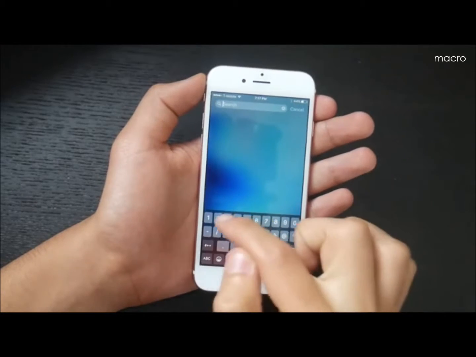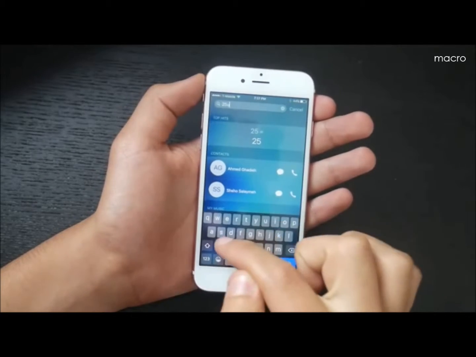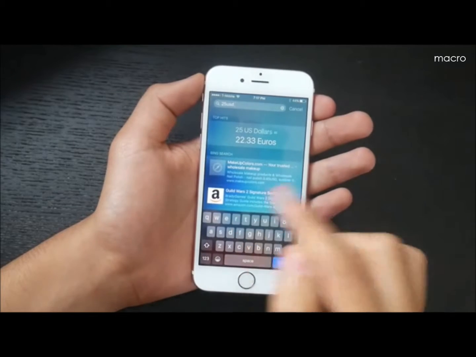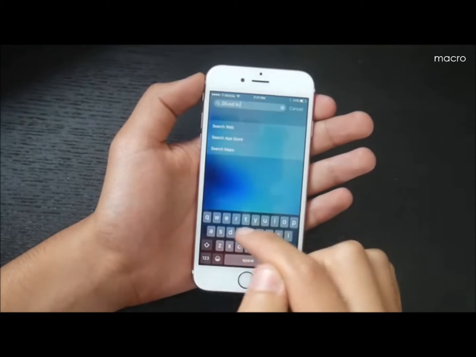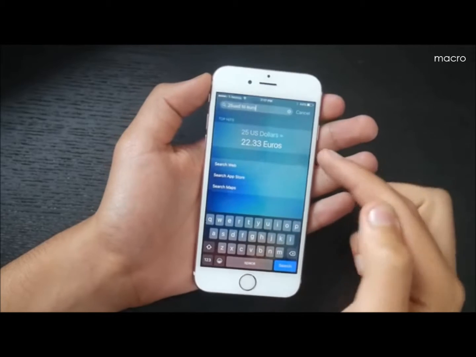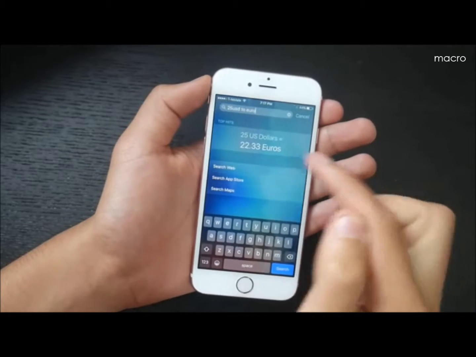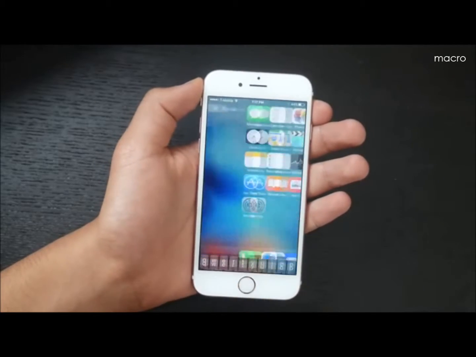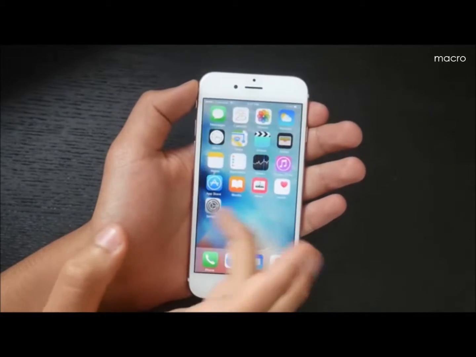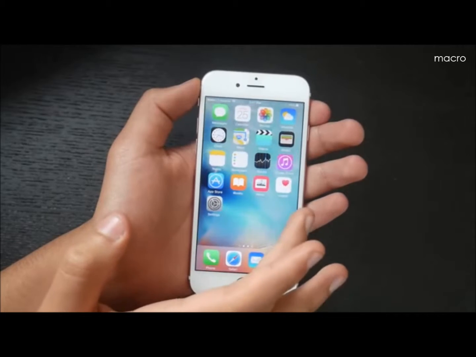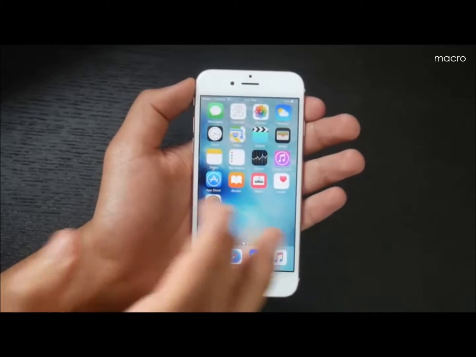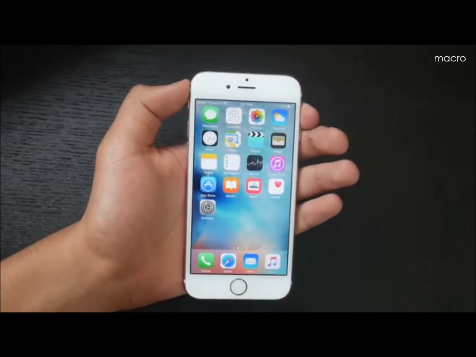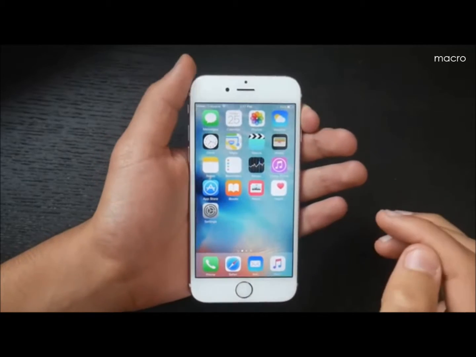So let's say I wanted to take 25 USD and make it to euros. And it shows me that 25 US dollars is 22.33 euros. It's a cool little feature over there in the iPhone 6s, and it makes it pretty easy without having to open the calculator app or another app that does currency conversions. Really easy to use.